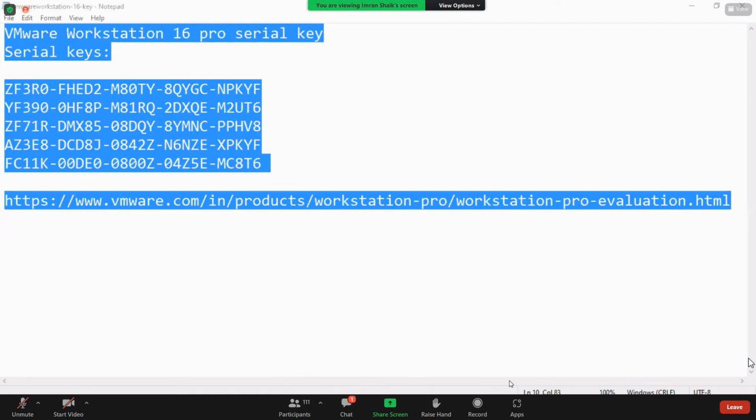Sir, I'm unable to copy this. See. Workstation Pro for 7, we need to download. Yes, you can download version 16 for RHEL 7. It's not a problem. You can download it. Okay, Sahil.